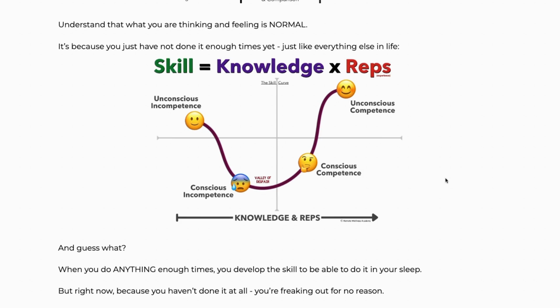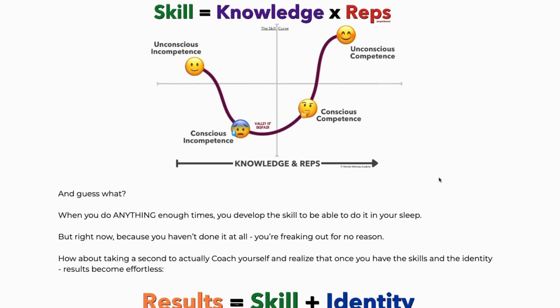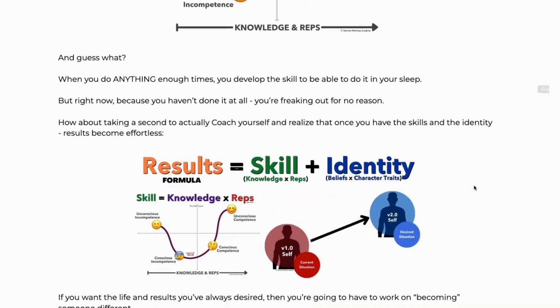But guess what? When you do anything in life enough times, you're going to develop the skill, and eventually you're going to be able to do it in your sleep. And so just because you haven't done it at all yet, your mind is going to want to freak out for no reason, okay? So instead, you want to actually take a second and coach yourself and realize that, hey, you know what?